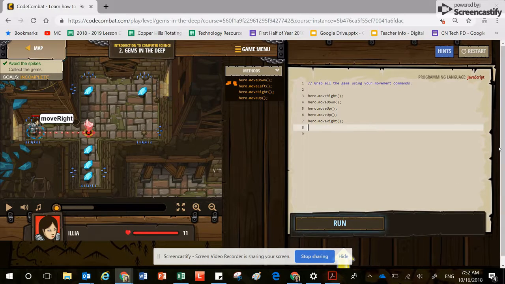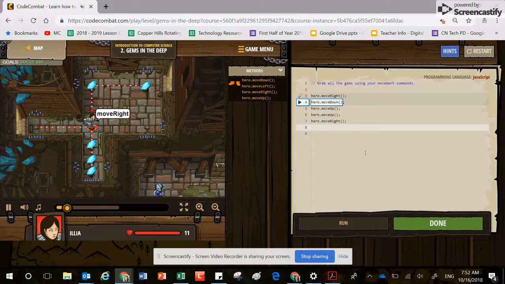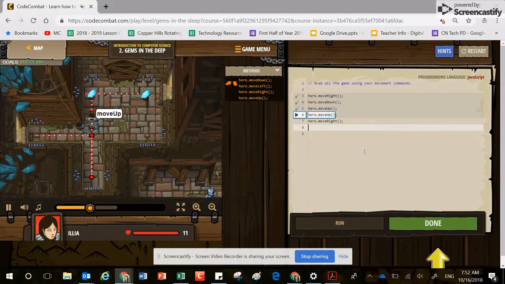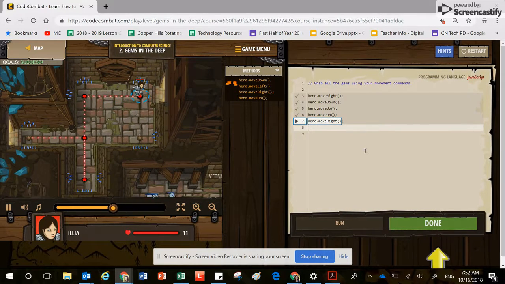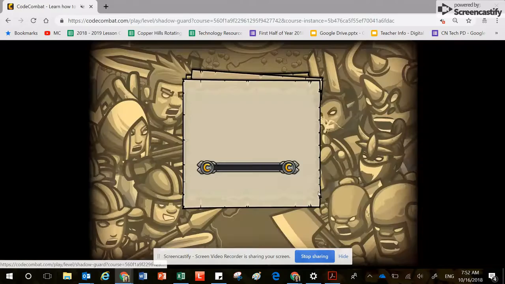I'm sorry that it keeps bumping. I can't control that. So my hero is going to move to the right, my hero is going to move down, my hero is going to move up twice, and then my hero is going to move over to the right, and the goal of collecting all the gems has been completed. So I have successfully completed that. I'm going to click done, and then next level.